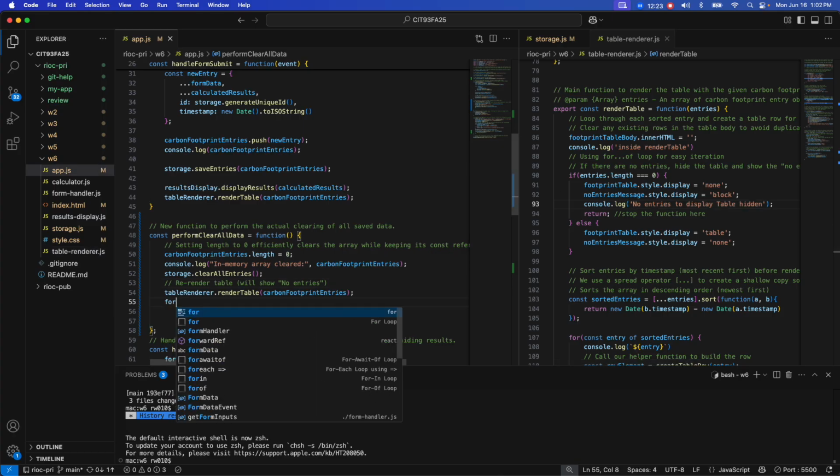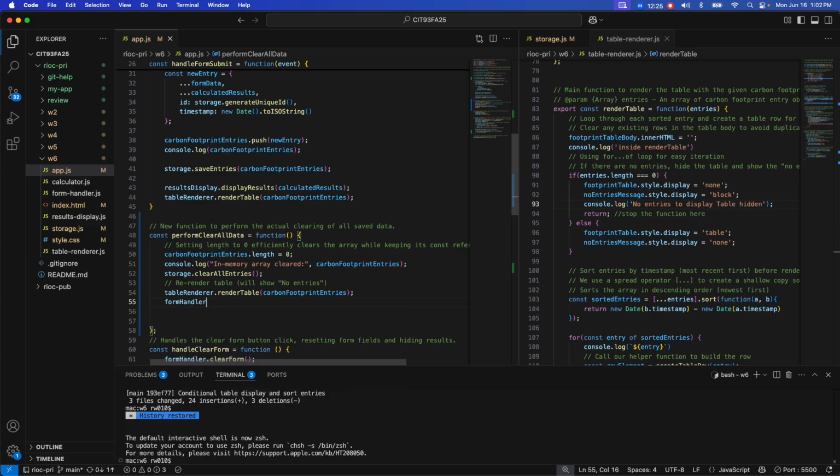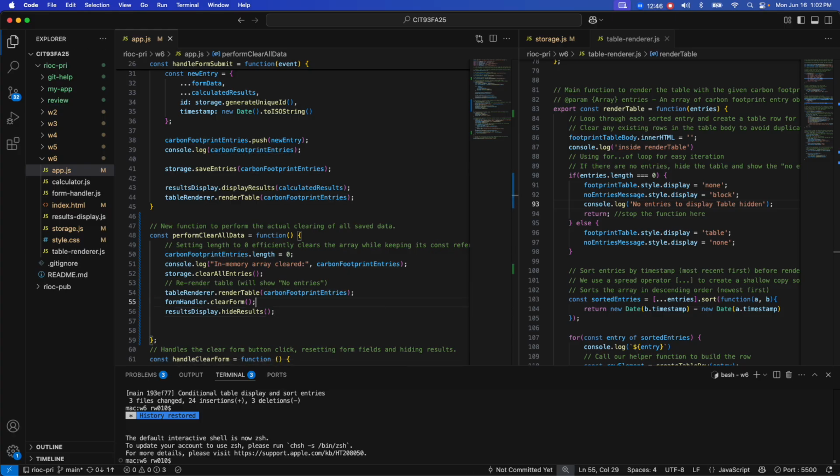And now we're going to go ahead and call our form handler dot clear form, because it's like, okay, now that we've done that, let's actually clear the form, okay? And then results, if there are some showing there, let's go ahead and hide them. So we're just basically saying clean up a little bit. And we're actually going to see this in action in a minute, so you will get to see what happens here.